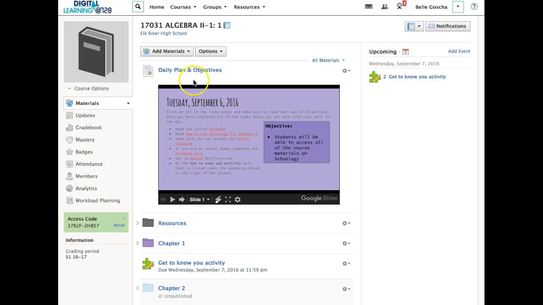The way that the course is going to work is at the top of the page, you're going to see daily plan and objectives like this. So for Tuesday, September 6, 2016, which is the first day of school, it has directions of everything you need to do. It says click on all the links below and make sure to read each set of directions. Once you've completed all the tasks below, you're done with your work for the day.